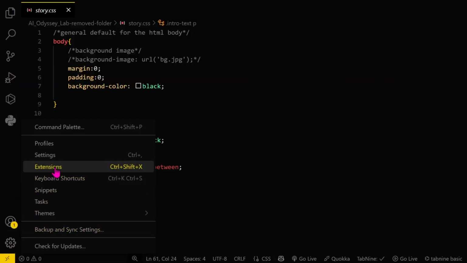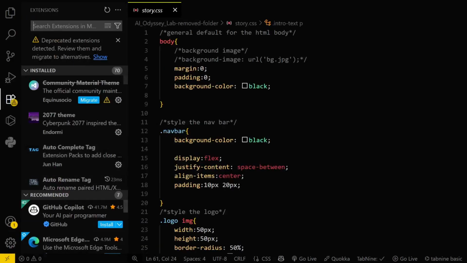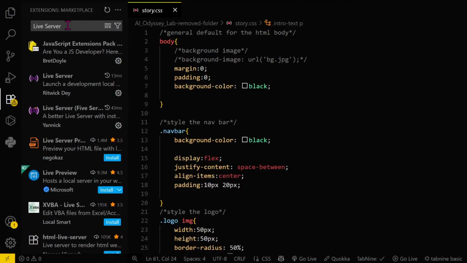Go to Extensions, search Live Server, click Install, then try again. You'll see the magic achieved. If you still don't see it, just close the app and reopen it, or restart your computer.